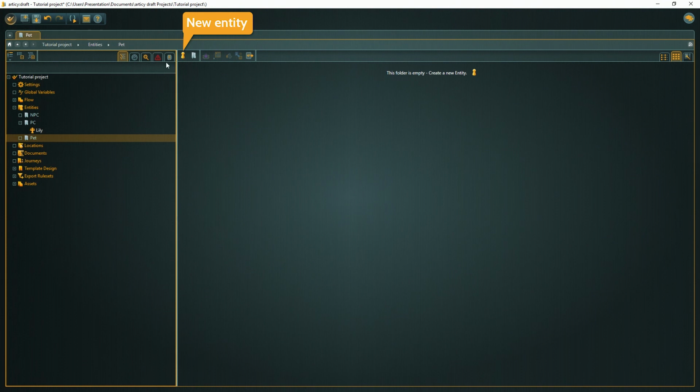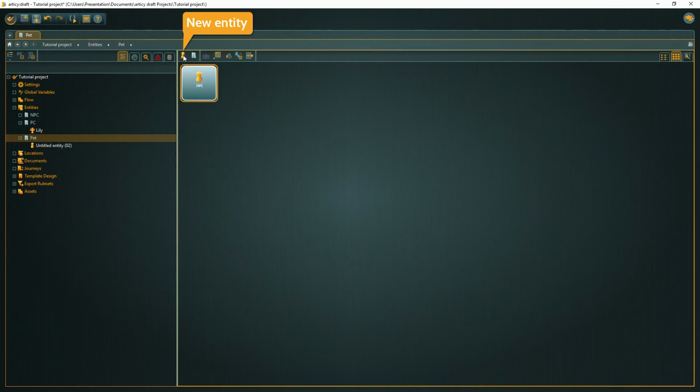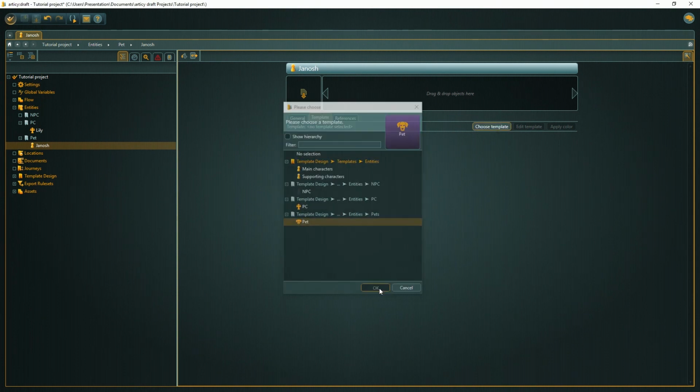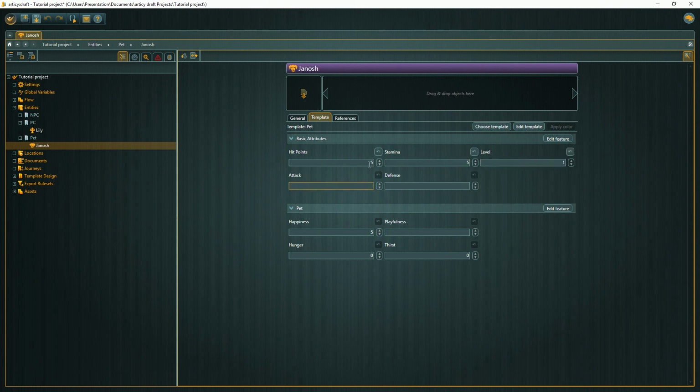Let's create our pet for the first mission and his owner as well. This time I use the toolbar to create the object. Therefore I need to assign the corresponding template in the Template tab. The rest of the creation process will be in a time-lapse, as the same principles apply as for our main character entity.